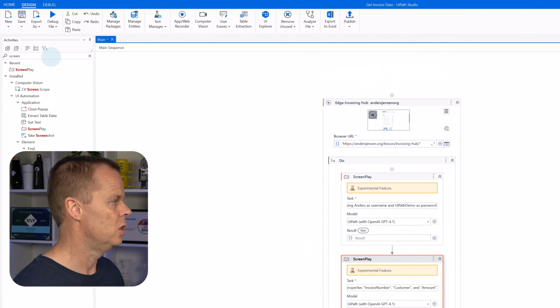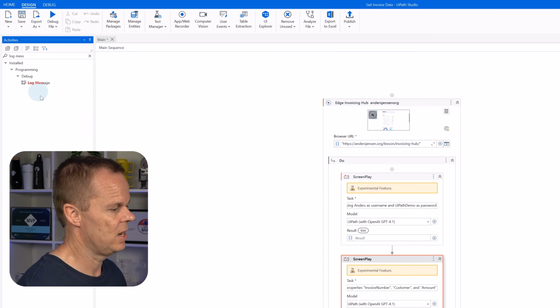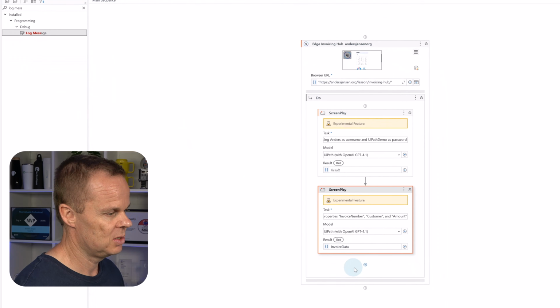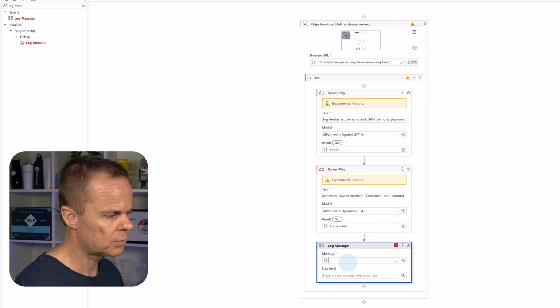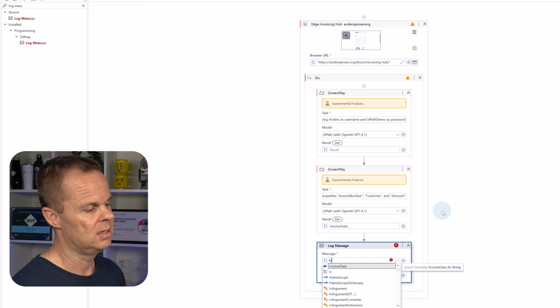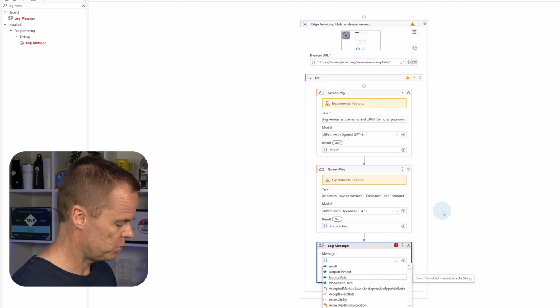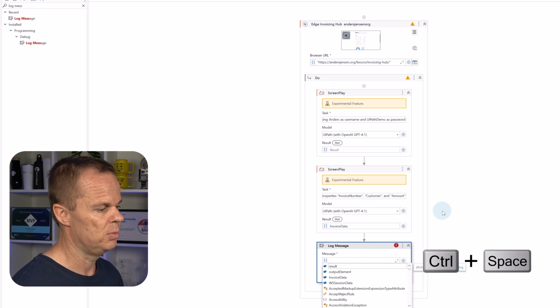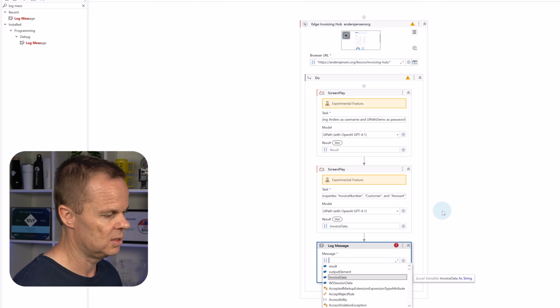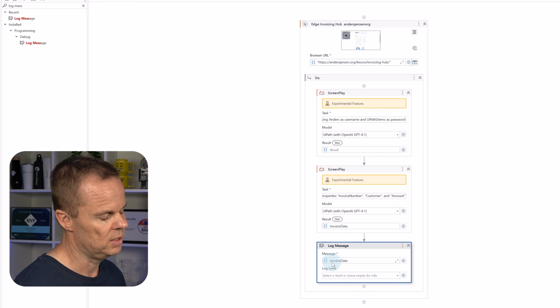Let's also inspect the value of the invoice data. For that, we will do a log message. This is just to see, could we actually extract this data, or could the ScreenPlay do it? So drag in a log message after the second ScreenPlay. Here I want to put in the invoice data. I can start by typing. You will see that the intelligence shows up. If this intelligence does not show up, you can always press Control Space and it will be here. I can just go down to invoice data, hit the tab, and this will be what is printed out.